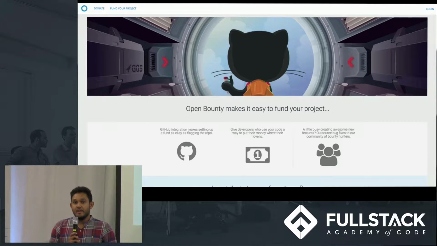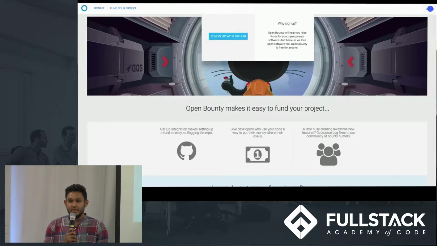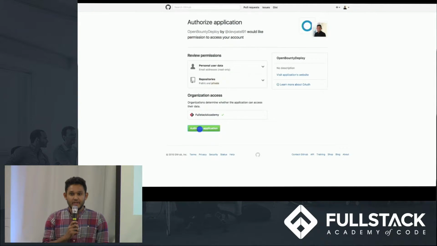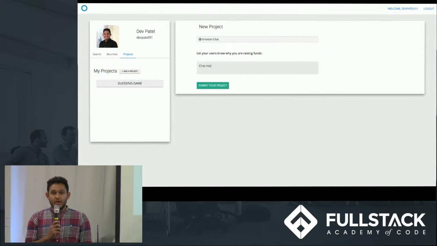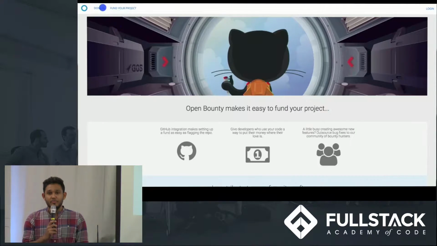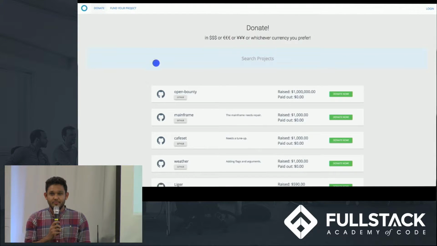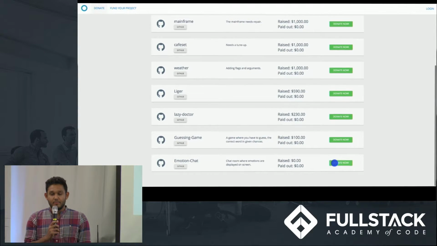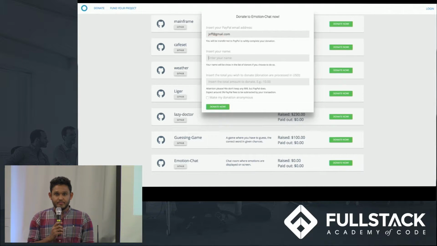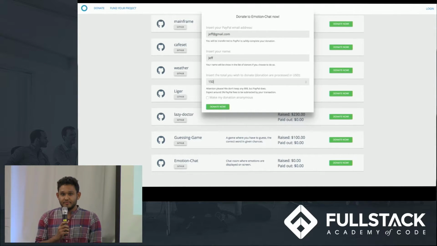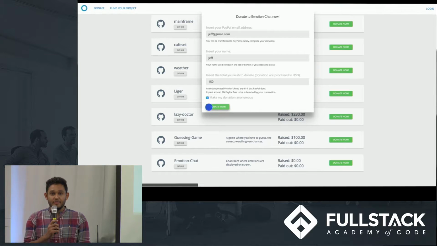Thank you, Jeff. As Open Bounty is maintainer-centric, any open source project maintainer can sign up through their GitHub and add any GitHub repo as a project on the site. Once a project is listed on the site, anyone using the site can go to the donation page and donate to a particular project. The donation can be made anonymous too. Once a donation is successful, it will be listed on our site.